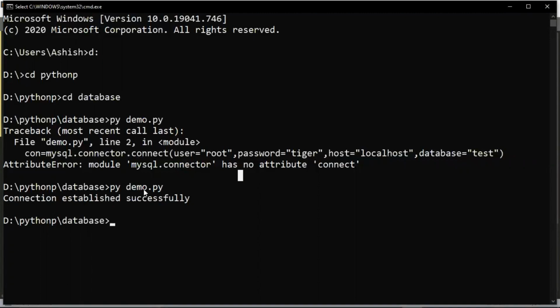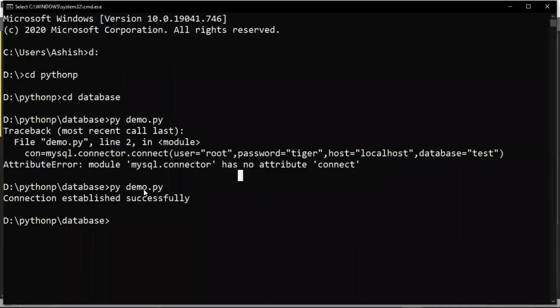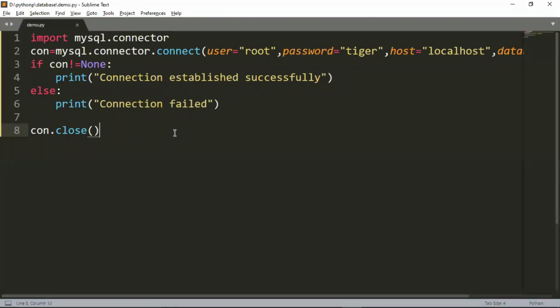Now we are going to create a program which will perform some activities like inserting data or creating a table. So let's create a program for creating a table and inserting data, and displaying the data by using the MySQL database. I am using the same program.